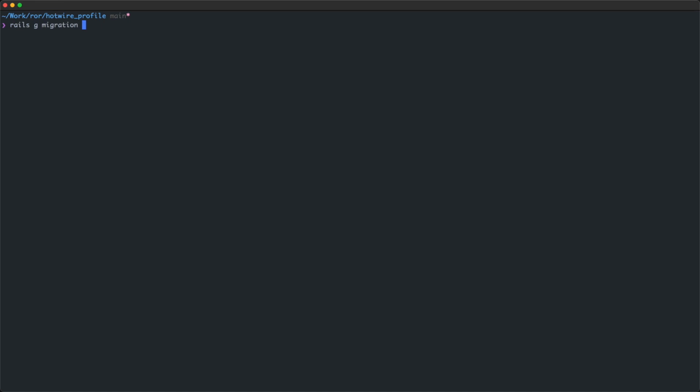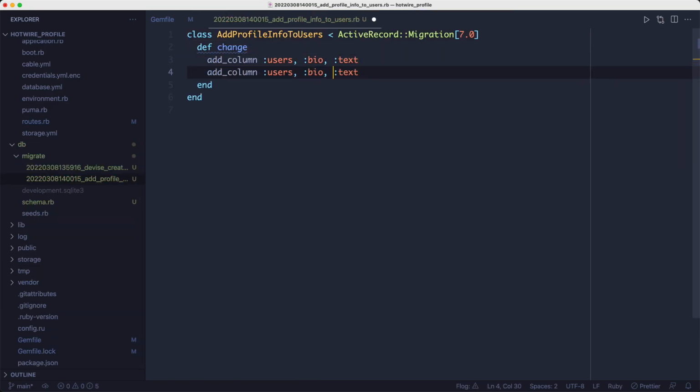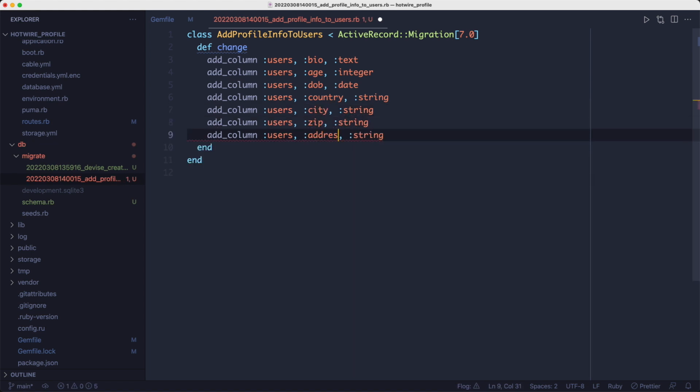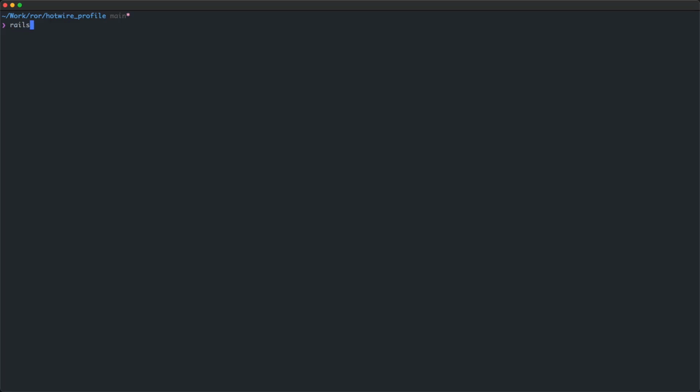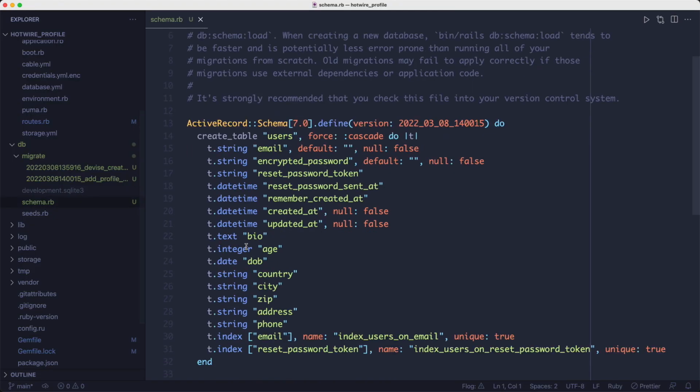And then we can add some more columns for the user's profile information. I'm going to add a text column for the user's bio, an integer column for the user's age, a date of birth column, and for his address, I'm going to add country, city, zip, and address. And lastly, I'm going to add a column for the user's phone number. Now we can run rails db:migrate to update the database schema, and if we look at it, we should see all the new columns in there.